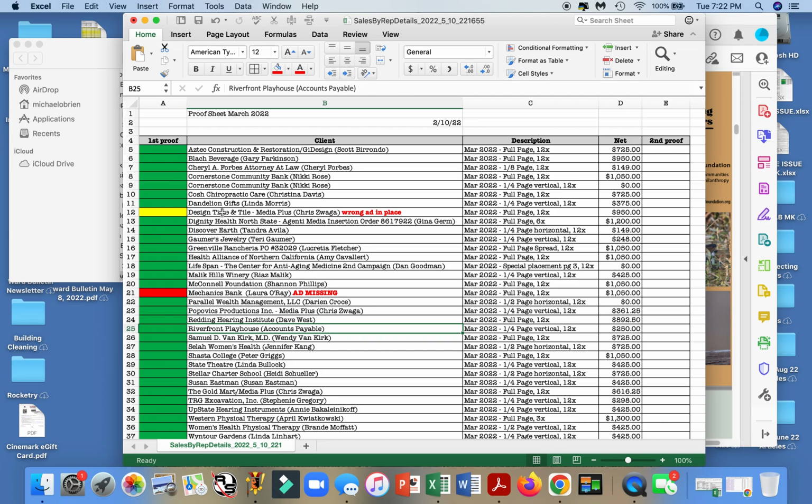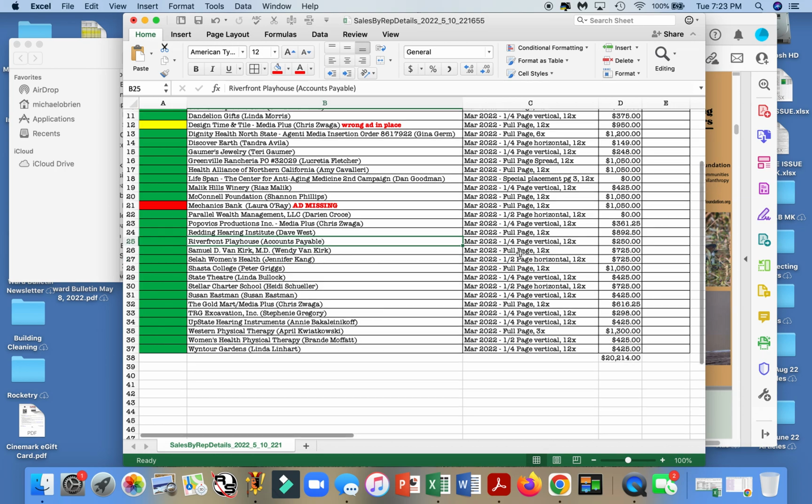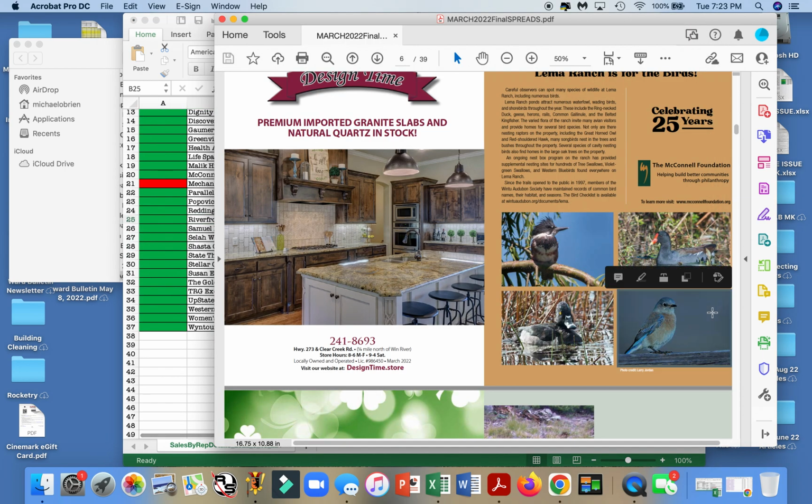So you're going to respond to Rhonda's email with the proof. Respond to just her. You do not need to respond to all. And say, Rhonda, all my ads are in place except for these two. Design Time, the wrong ad's in place. I've attached the correct ad because I have it. Mechanics Bank ad is not even in there. Here is the ad, because you'll have that as well because it was submitted. Please put this in place, and then she'll find a spot for it. That's a rare thing that happens, but it does. And that is it. That's how you proof an issue of Enjoy Magazine.